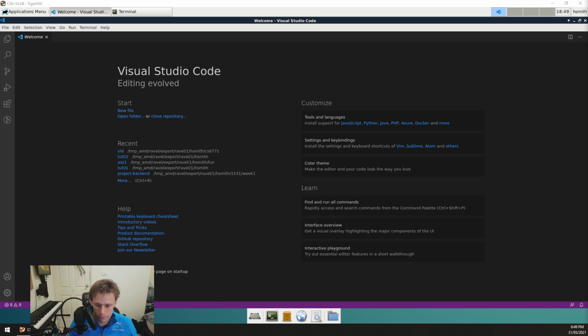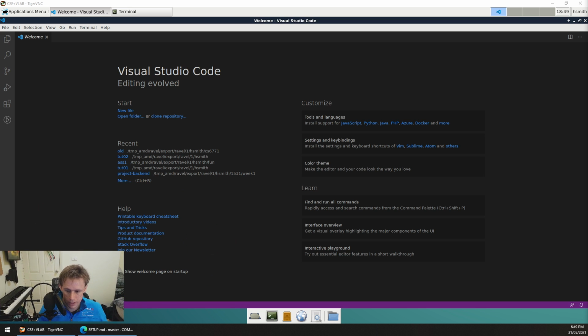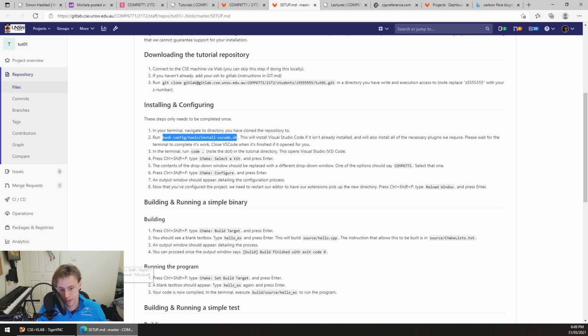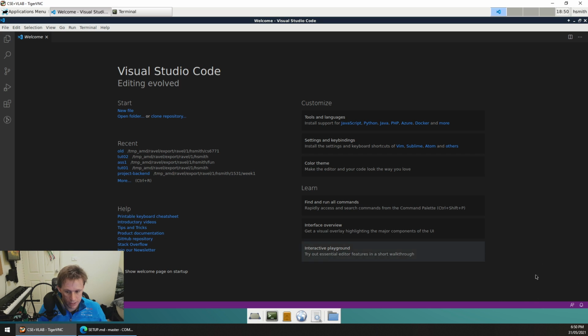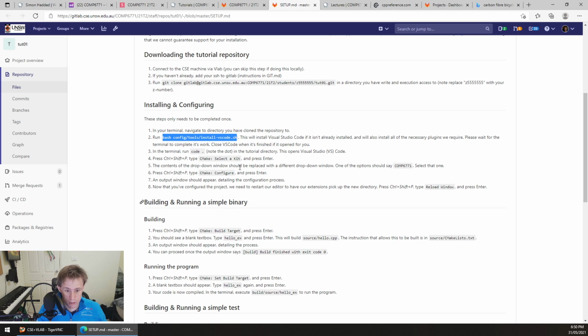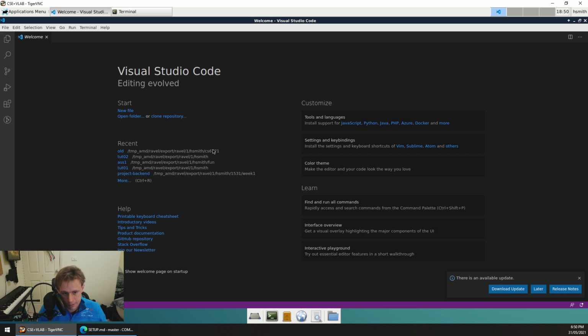Now I've already done this little bit, so it'll be a little quicker for me. But essentially it's going to do a whole bunch of stuff. Sometimes it might wait a little while, it may take a few minutes. You'll see a whole bunch of notifications appear down the bottom here, and they'll eventually disappear. Once they disappear, we ask you to close VS Code. You sometimes don't need to do this, but it's just safer if we tell everyone to do it.